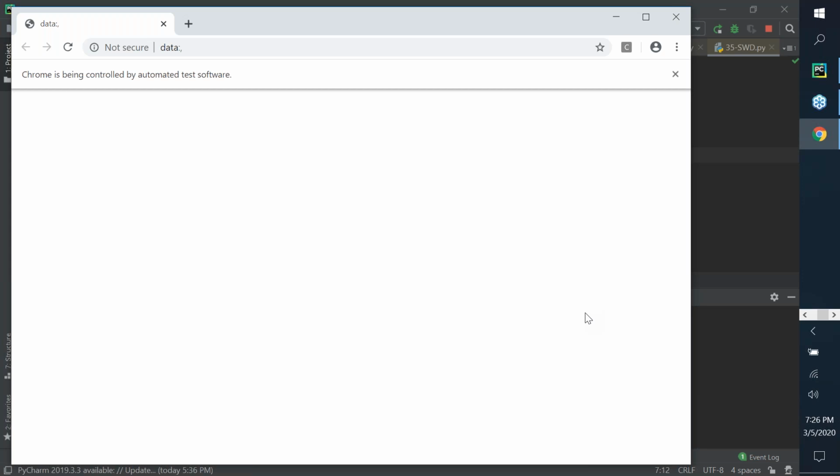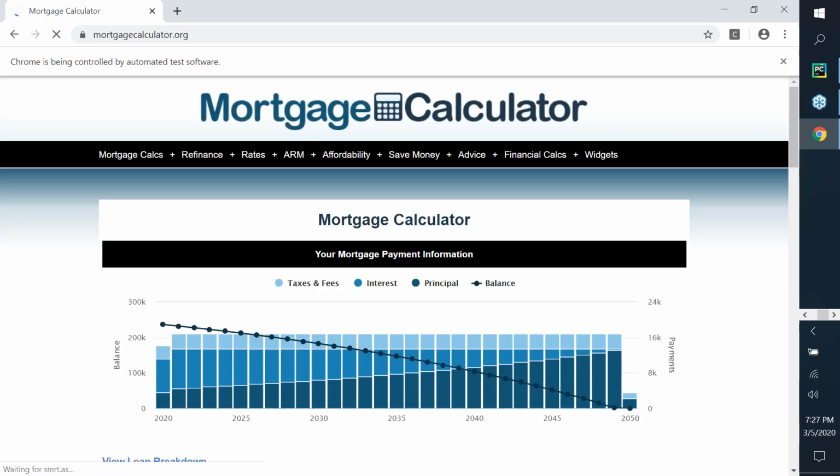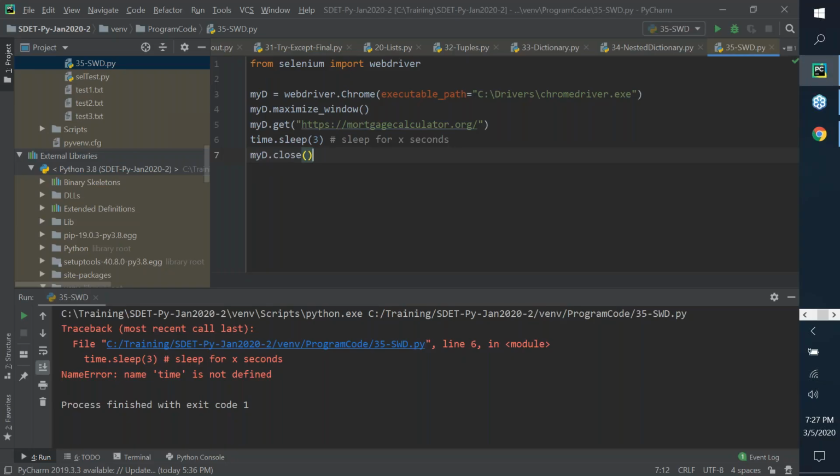So let's see, we will know what happens. It will at least execute till those steps, if it does not close. 3 seconds also. I think it's a little over 3 seconds, unless I'm thinking too fast. And yeah, there you go. Name 'time' is not defined.